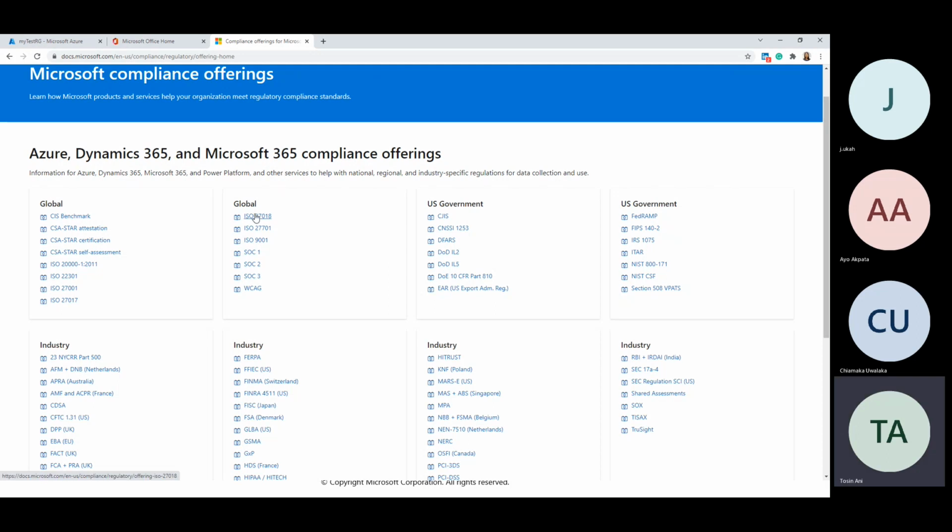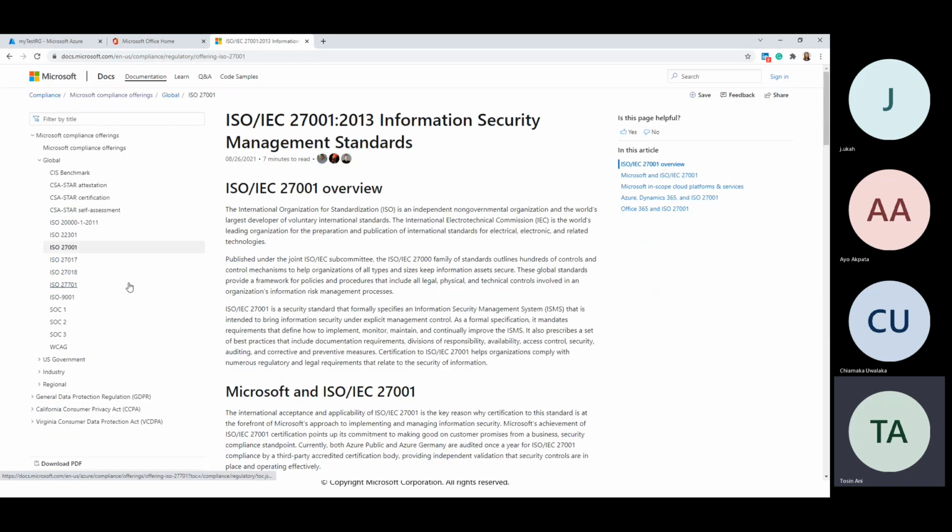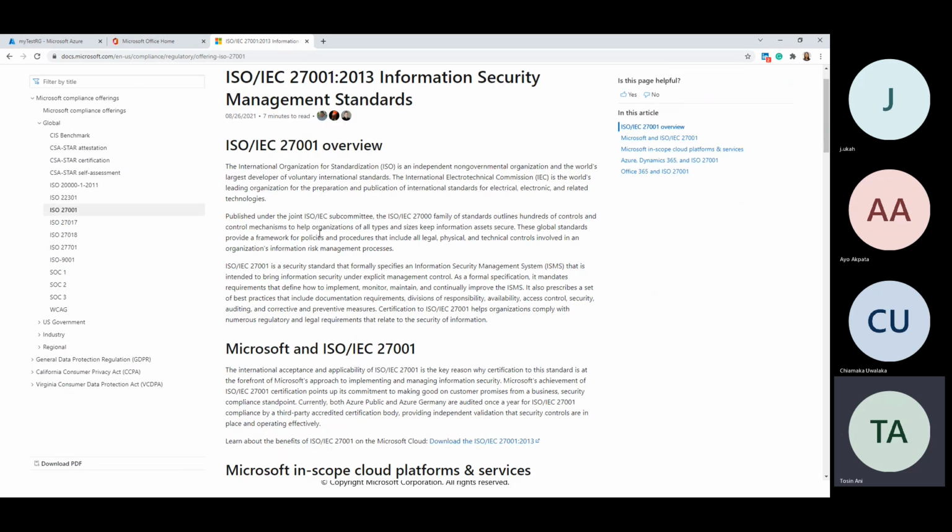Okay, so let's do ISO 27. Let's do global rather than US. Let's do global for ISO 27001. Basically, I just want us to explore. So this is where it brings us.